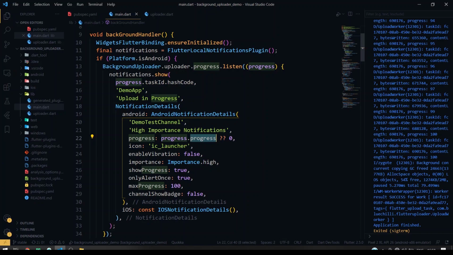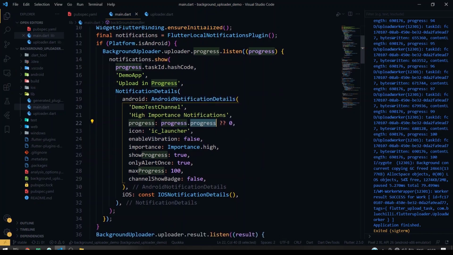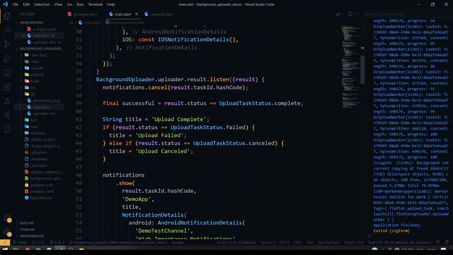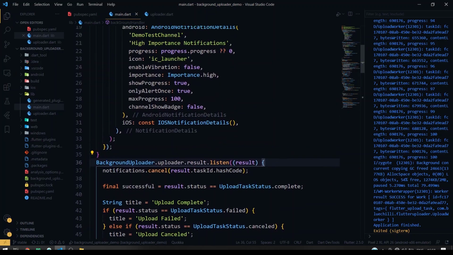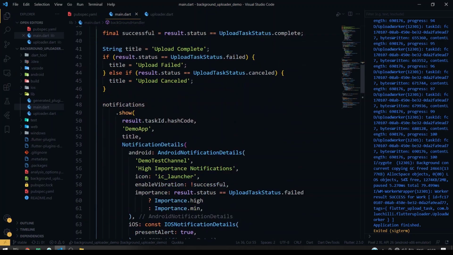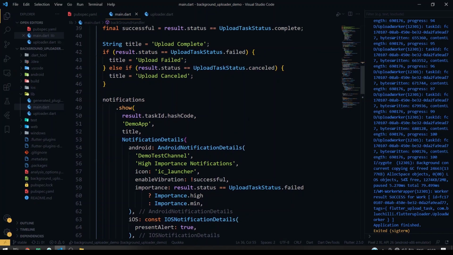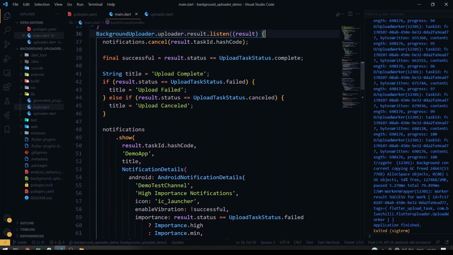So you have to make sure that the icon is present there, then only it will be accepted. Otherwise, it will keep on throwing the error, so please make sure of that. And after that, I'm just listening to the result now. Previously I was just listening to the progress here, and for both Android and iOS, we can listen to the result here.